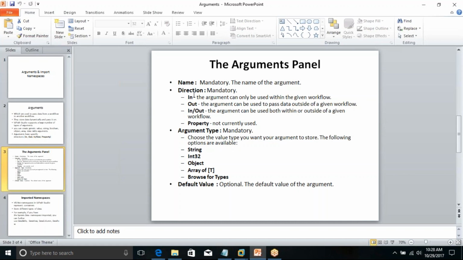So basically, I have two workflows, and I have an argument of type In. This In argument can be used only within the given workflow. It is bound to that workflow alone, so we cannot pass it on to some other workflow. Very simple: the argument can be used within a given workflow, and the called workflow is the one that uses the In value. Let's skip to UiPath Studio and create one small example of that.